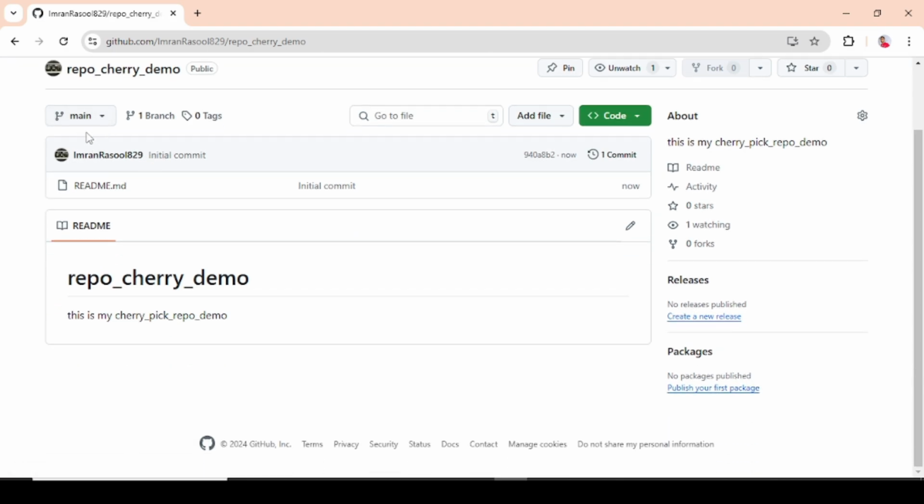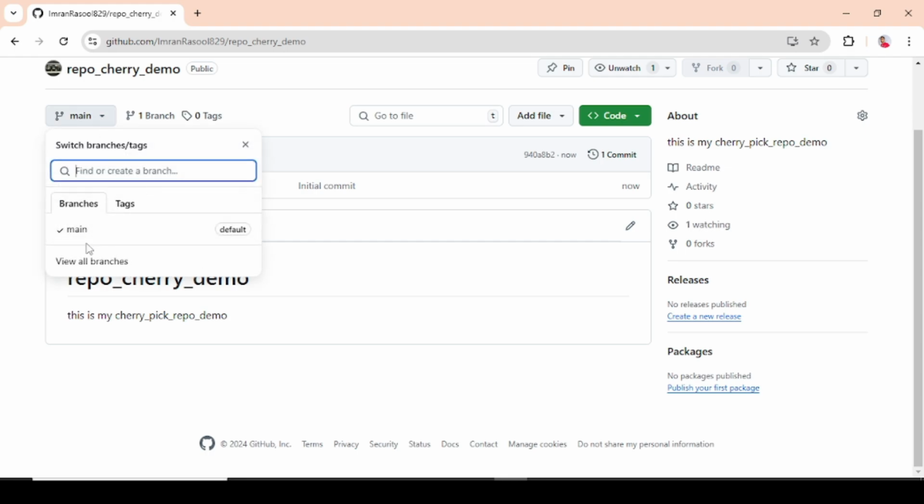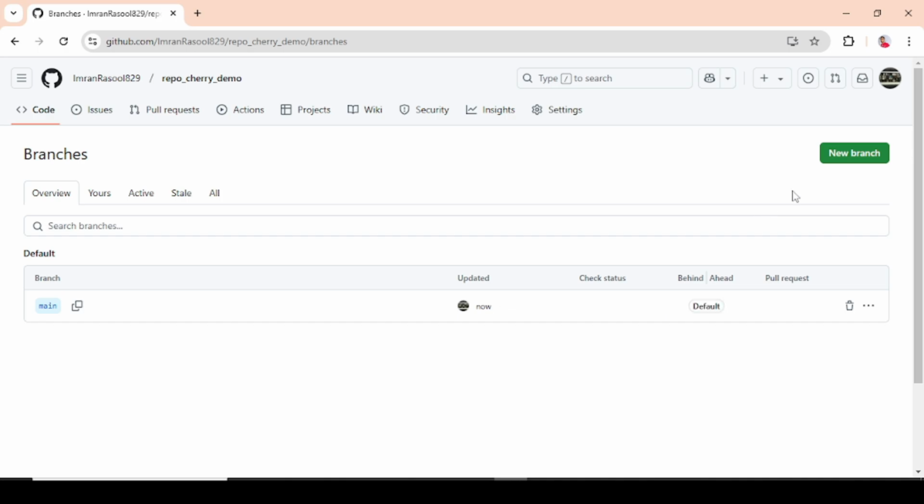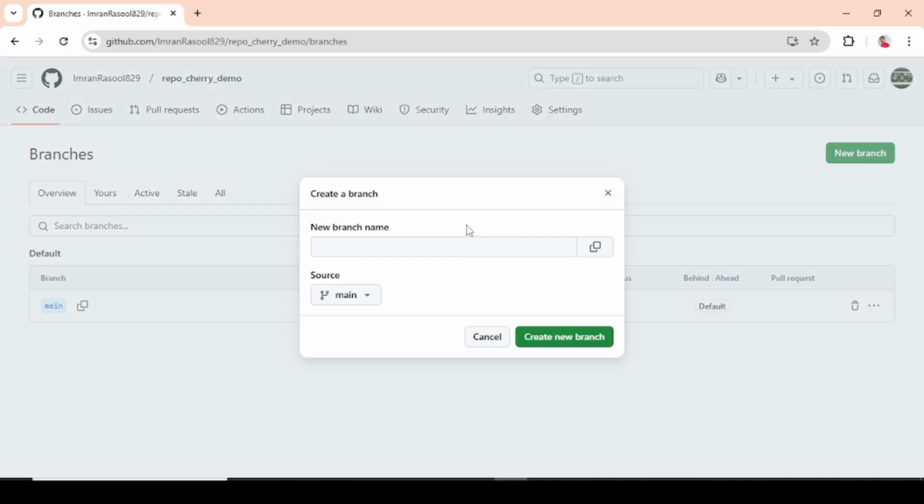Here we have only one main branch. I'm going to create one more branch, that is feature branch. So simply let's do it quickly. Here we have one option, that is view all branches. I'll click there, and then here we have one option, that is new branch. I'll click there, and here I'll create one more branch, that is feature, on top of main branch. Create new branch.